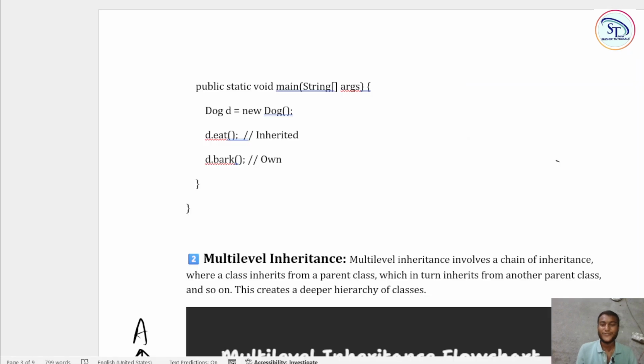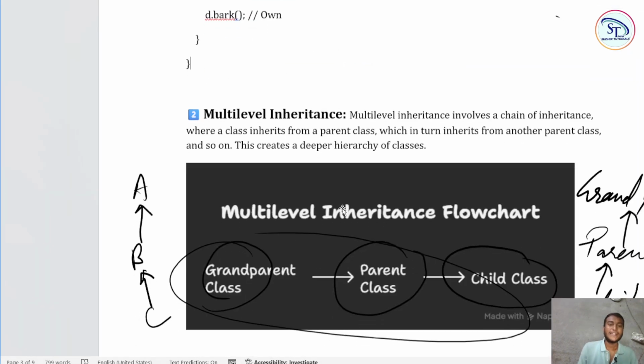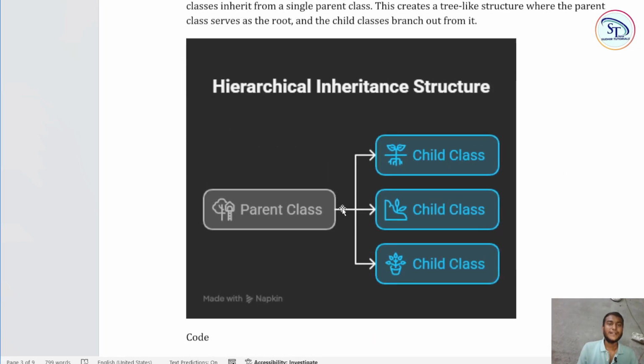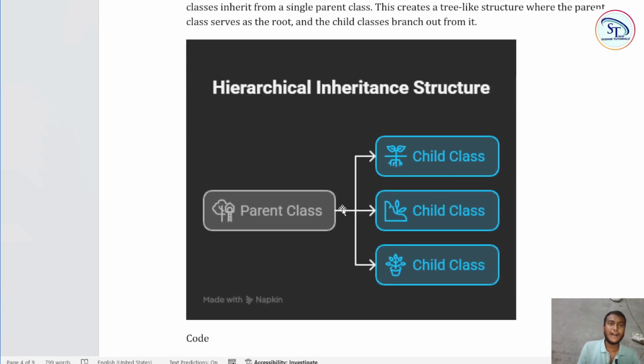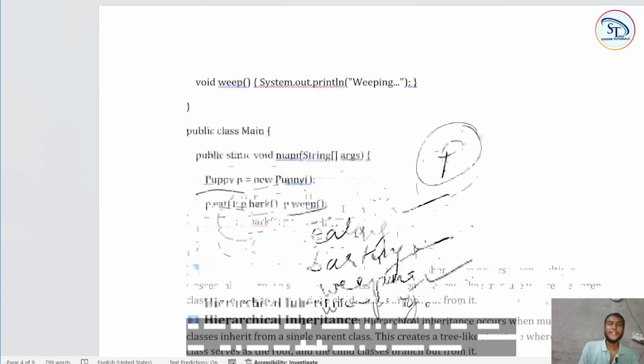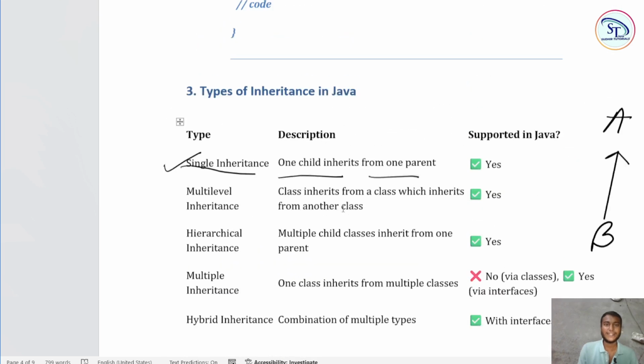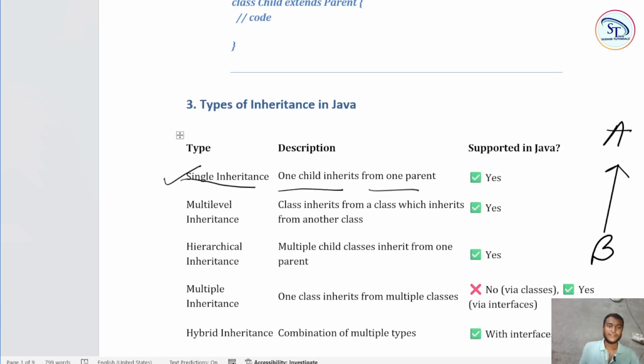Okay, so here are our notes. Now after multi-level inheritance we have hierarchical inheritance. So what is happening in this kind of inheritance? Let's discuss. So here you can read the definition. Multiple child classes inherit from one parent. Okay, what is happening? Multiple child classes inherit from one parent, that is called hierarchical inheritance.